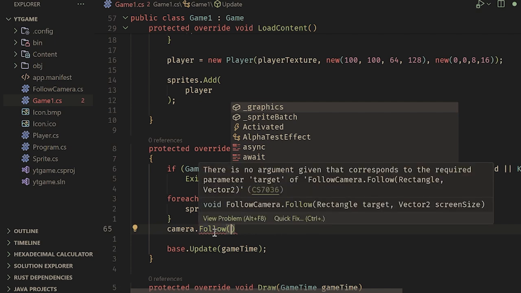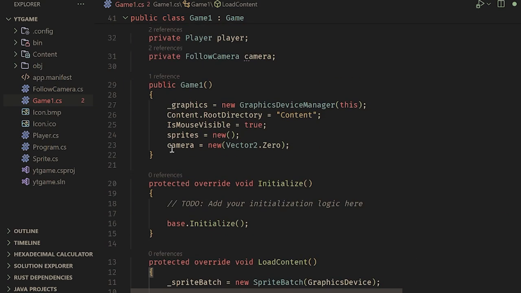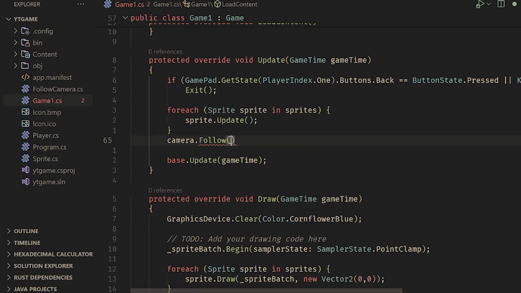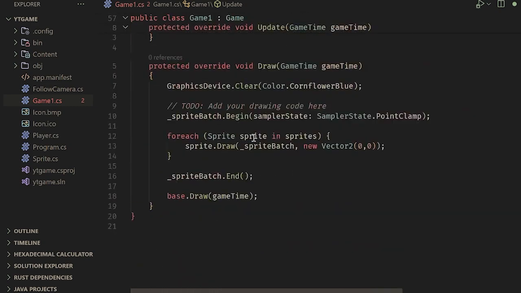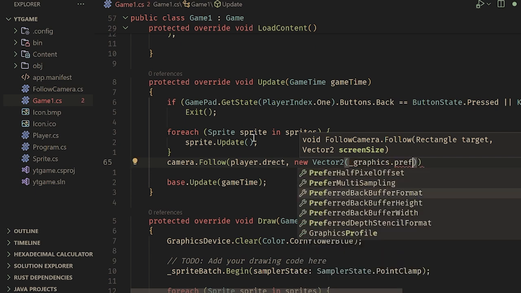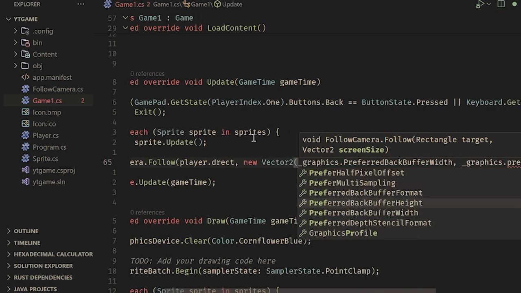And now we need to be able to assign a target. I myself have defined a variable that has our player here. Here is our player. So what I'm going to do is pass in the player.destinationRect. And then for the screen size, we have to use the graphics device manager to get that. So for that, we have to do a new Vector2. And it's very wordy, I don't know why they do this, but graphics.PreferredBackBufferWidth and then graphics.PreferredBackBufferHeight.